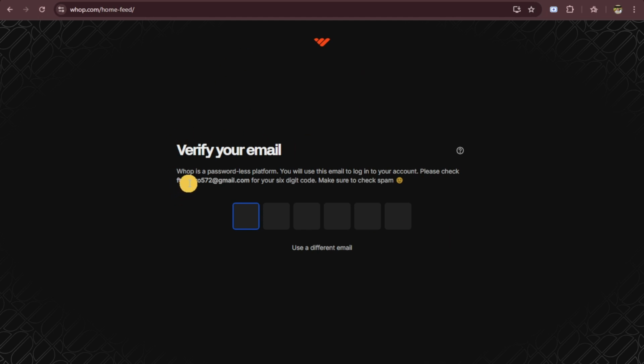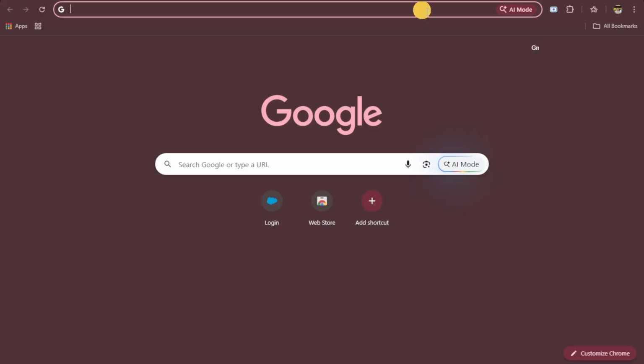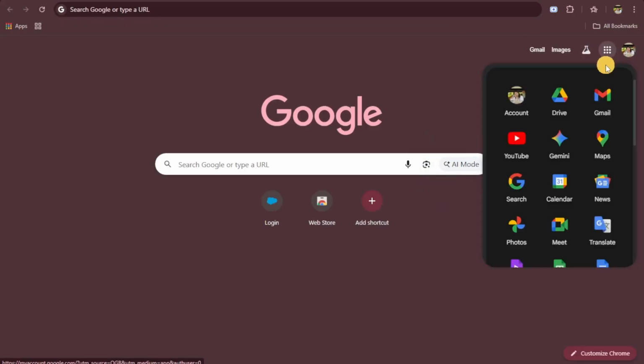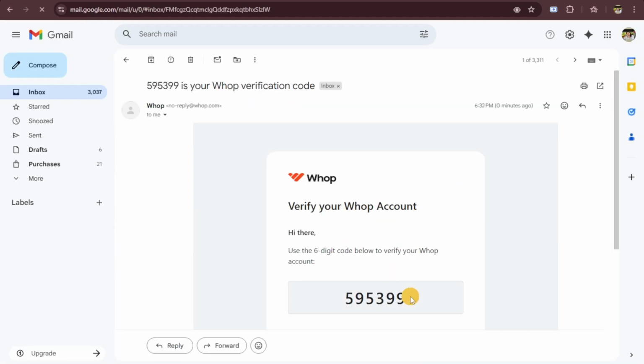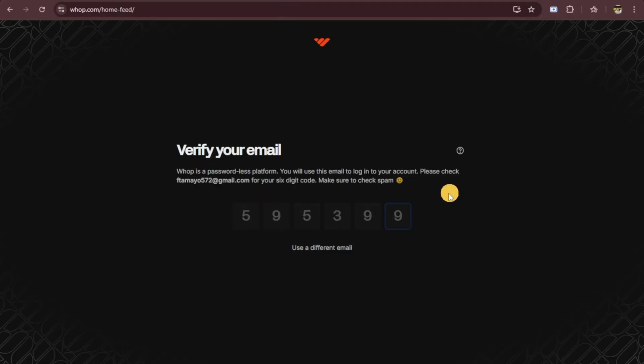But before we really get to use our Whop account, we have to verify our email first. So I'm just going to open a new tab, and then from here, I'm going to click on Gmail, and then I'm going to open my email account. From here, we will be able to see the verification code right here. I'm just going to copy this, and then I'm going to paste it right here.